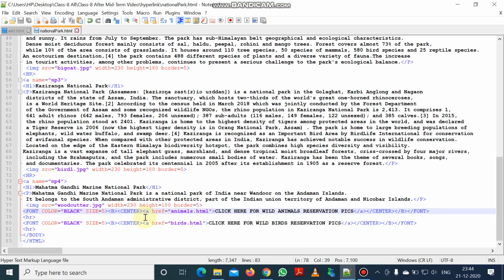Previously I have already told. The A tag is used, the href attribute is used. Now within the href, the other web page name we will mention here, to which we will be moved if we click on this sentence. So here within the A tag we have written href, within the href we have written animals.html. So this is the first external linked web page where we will be moved if we click here for wild animal reservation pics. And this linked sentence is completed with the ending A tag, ending center tag, ending B tag, ending font tag.